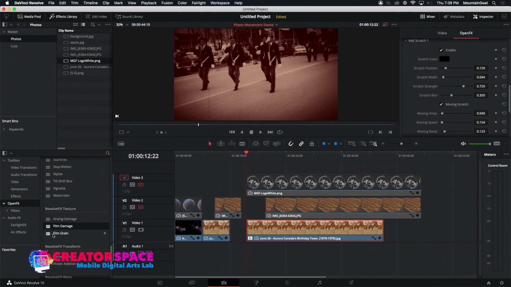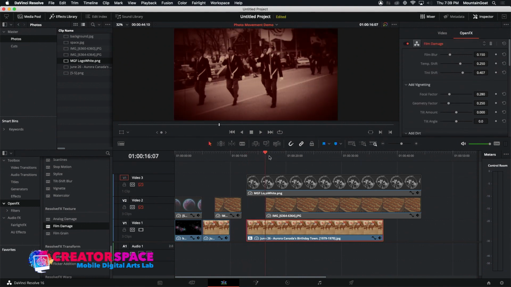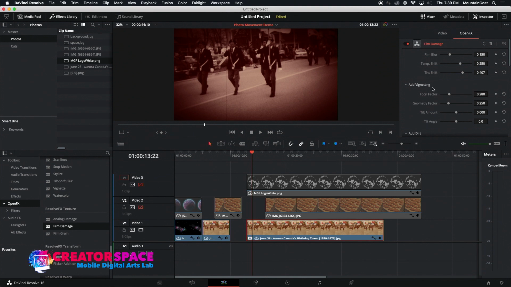There's also film grain if we just want to add like some grain, right? And so on. So film damage, I drag it on over to it, and it kind of gives us the defaults of it. Then you can decide what we're doing to it.